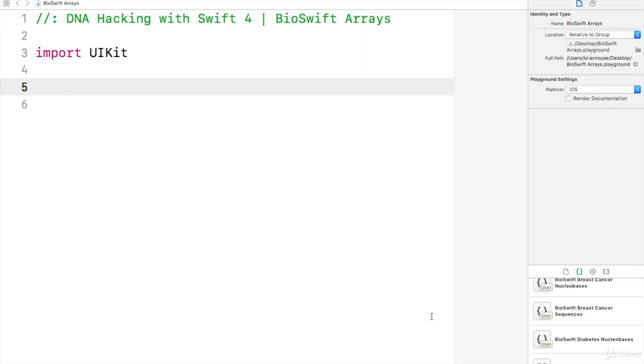Welcome back, and in this lesson we are going to learn about BioSwift arrays. A BioSwift array is an ordered collection of DNA and/or RNA nucleotides, nucleobases, or sequences used for biological computation written in pure Swift form. So first, what we want to do is create an array and allocate it to a variable.